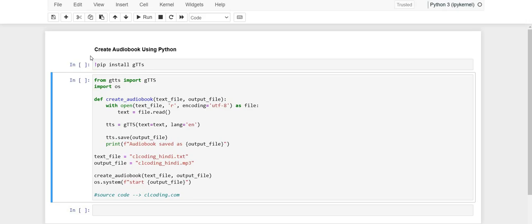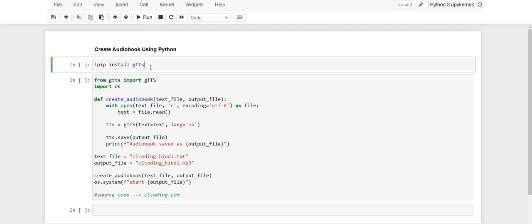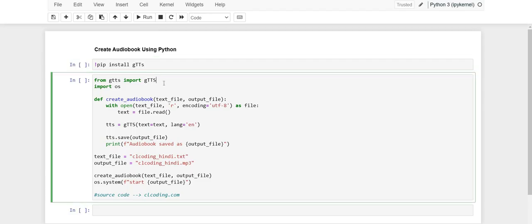In this program, we are going to convert the text from a file into an audiobook using the Google Text-to-Speech library. So before starting this program, we need to install the Google Text-to-Speech library. For installing that, we need to write the command pip install gTTS. In my case, it's already installed. So let's move on to the next program.